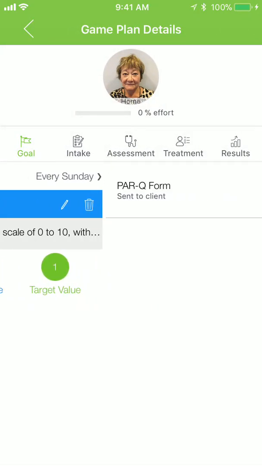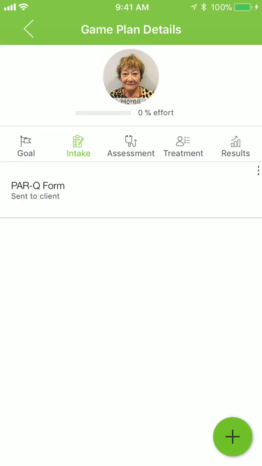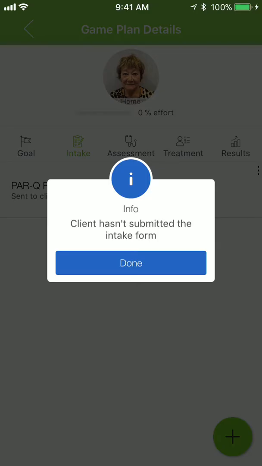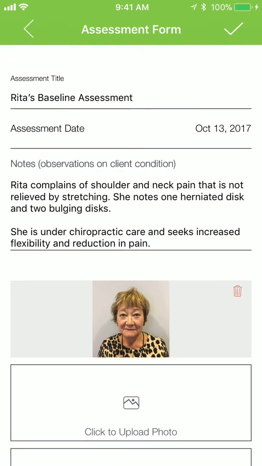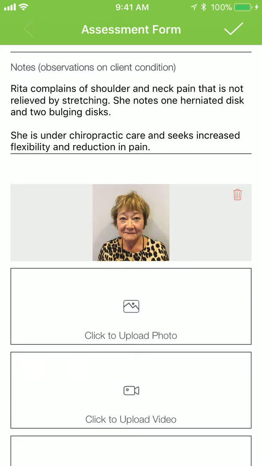So now if I swipe left, I can see that I have sent to her a PARQ form. Now normally, of course, she would have filled this out, but for demonstration purposes, if I select it, I can show you that so far she hasn't submitted that form, but when she does, I will be pinged and then know I can take the next step. If I swipe left again, I can see that I have conducted an assessment of her, and I can select that, edit it, and view what I've said and the pictures and videos that I may have taken.